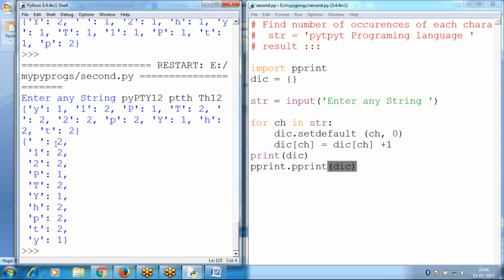So how many times are spaces there? 1. How many times? It's in order. It is printing in order. Then this is to give an example of how Python is useful to write programs in a very easy manner.